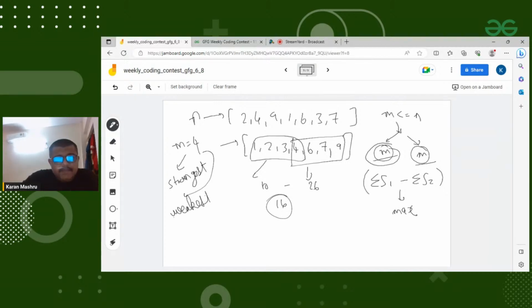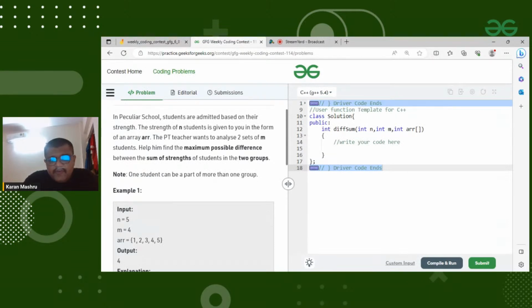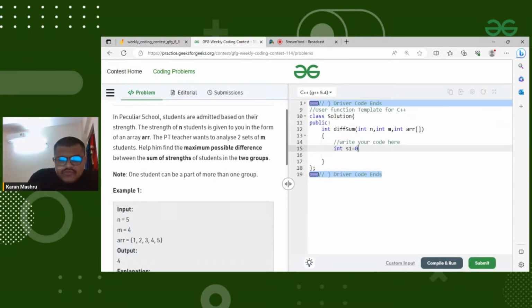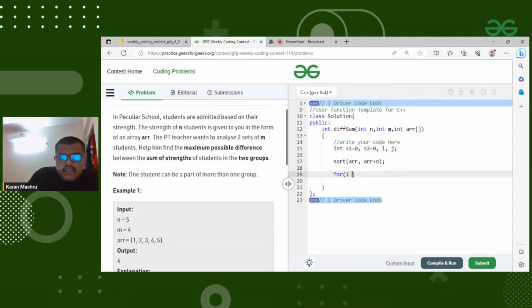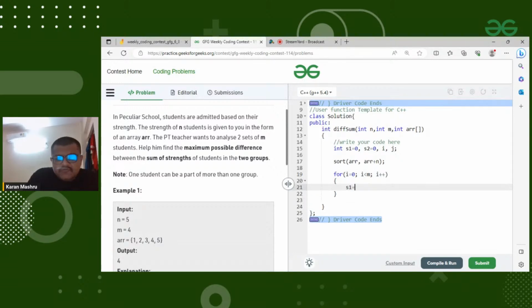Very easy, I'll implement it. By that time, if you have any doubt, please let me know in the comments. So int s1 equals 0, s2 equals 0. I'll take i and j also. First of all, I'll sort the array. So sort(array, array plus n), I have sorted this. Now for i equals 0, i less than m, i plus plus, s1 is equal to s1 plus array of i. These are the m weakest people.